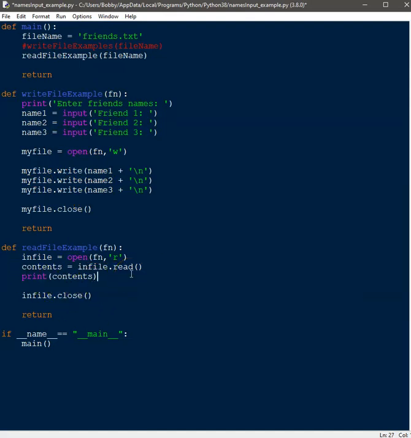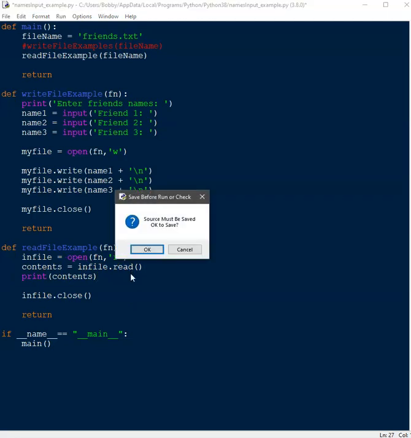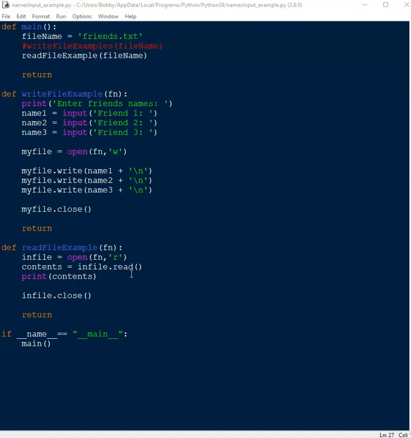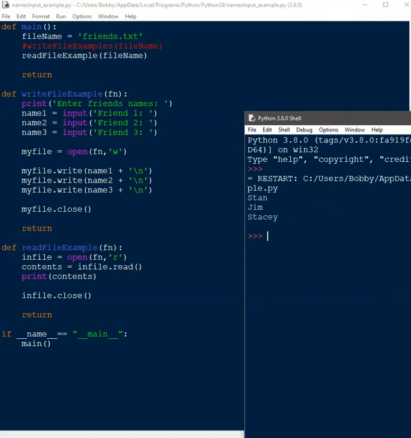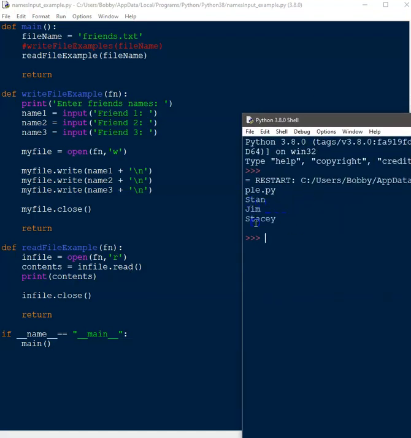So now I need to test this code, which I haven't tested, so this better work. All right, so we'll run this, and remember, it's only going to execute the read file example because the write file example has been commented out. Okay, and guess what it did? It did that. It output Stan, Jim, and Stacy. So what happened is, let's go through this code. First of all, this function didn't run at all because it's commented out.